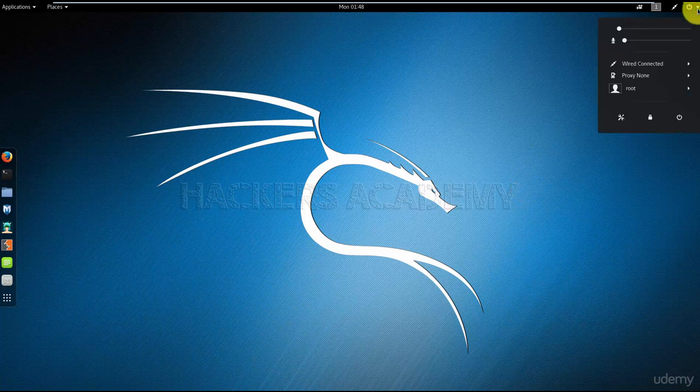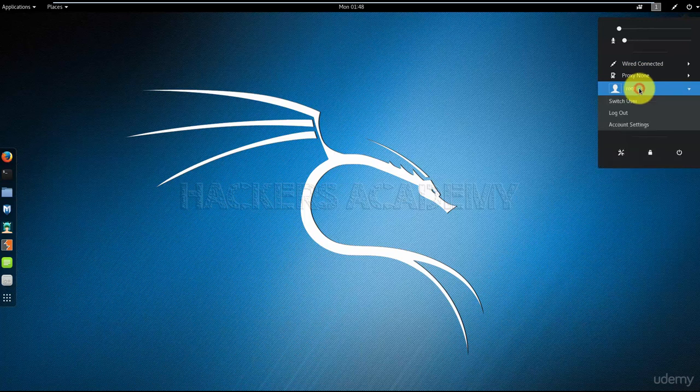The power button here obviously is to shut down the machine or log out the machine. The wired connection we'll be coming back to in a second. The proxy is where you set a proxy if you're using any. If you don't know what a proxy is, don't worry about it. We're not going to be using that for this course. The root is because I'm logged in as root, and I can use that to either switch to another user, log out, or control my settings, such as, for example, change my password.